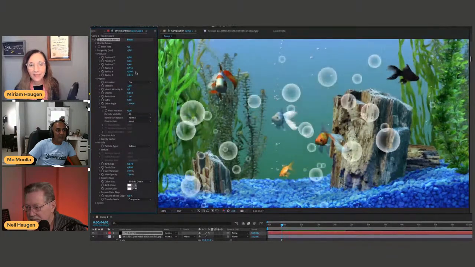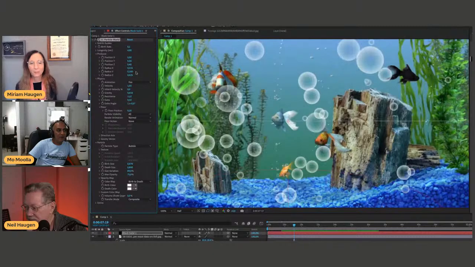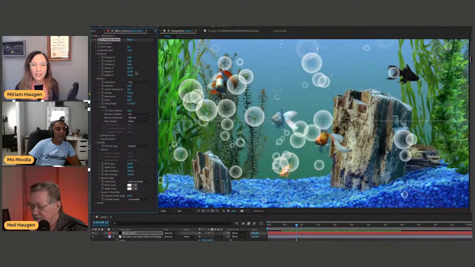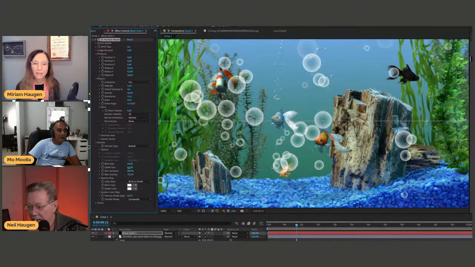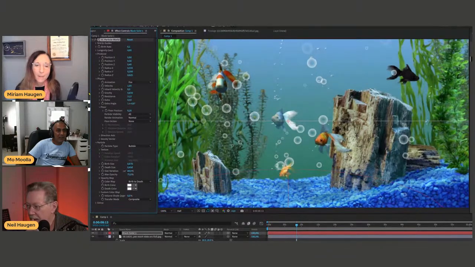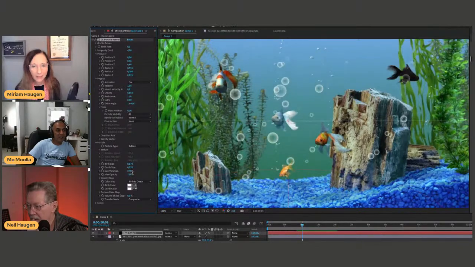Now it's starting to look more believable. What if you wanted to make them more translucent? So I'm going to make them smaller, like this. We can make them translucent in this. We'll make them small. This is in particles. It's starting to become believable.